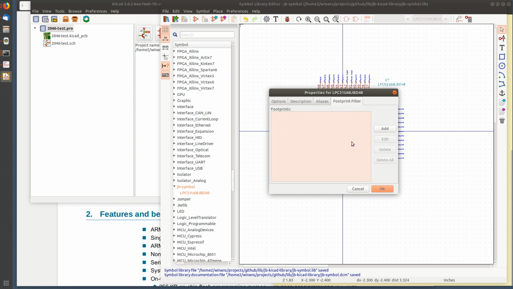Footprint filter, I've never used these. I believe what they're for is you could say something like, this is a resistor or something like that. And then when you're in the schematic editor and it says, hey, I want to find a footprint for this part, it can narrow it down and know that it's a resistor. In this case, that is not relevant, because I'm going to do something else.